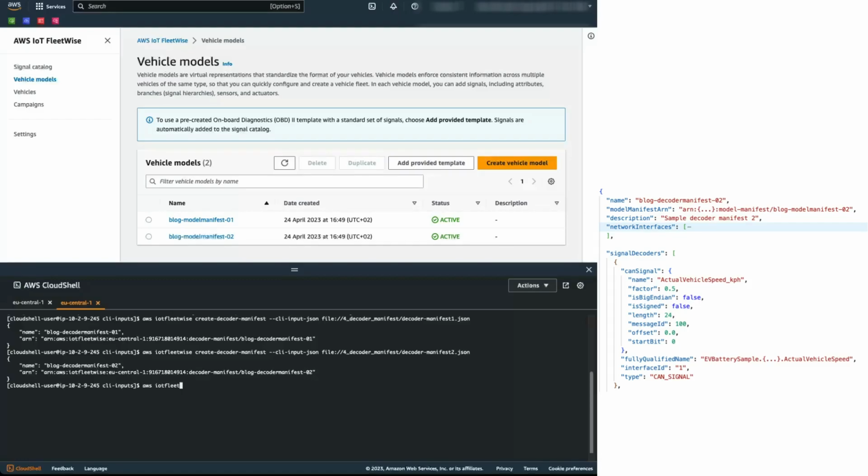With the decoder manifest, we follow a similar process as with the vehicle model before. We have to update it to be active in order to use it.